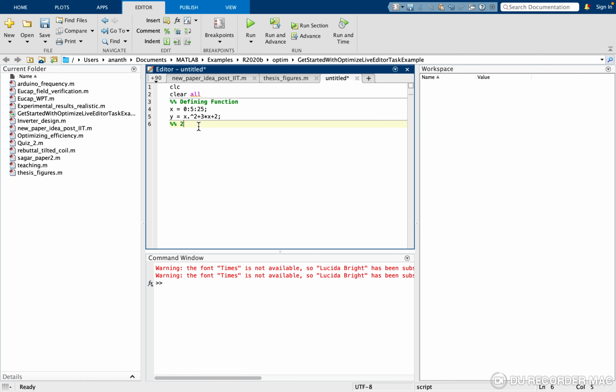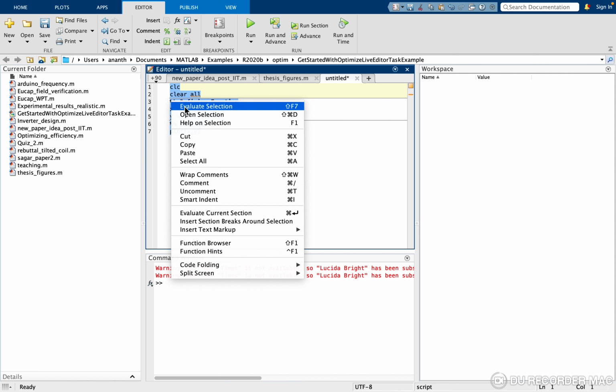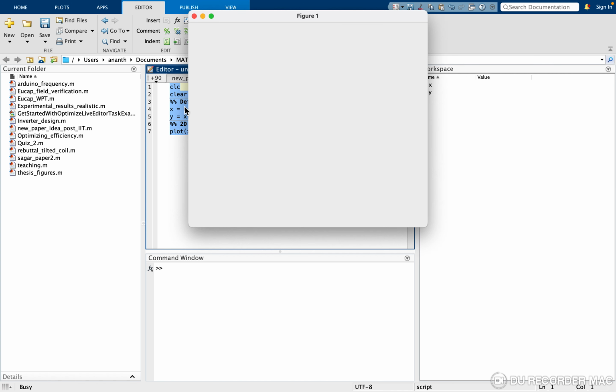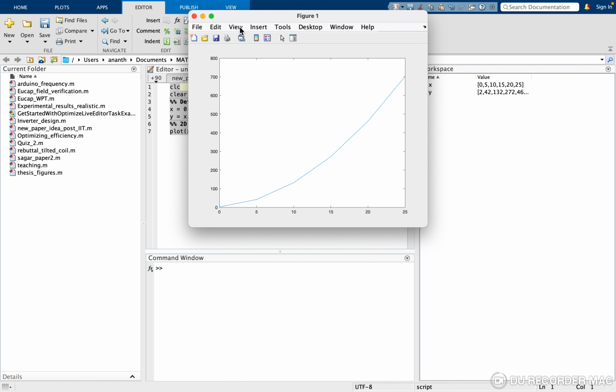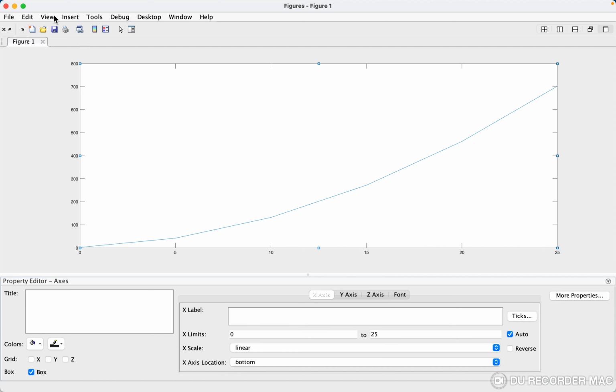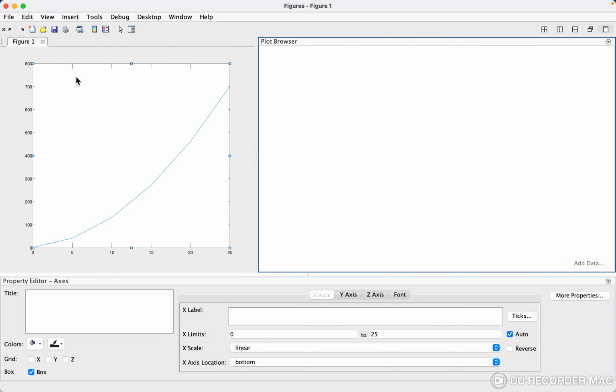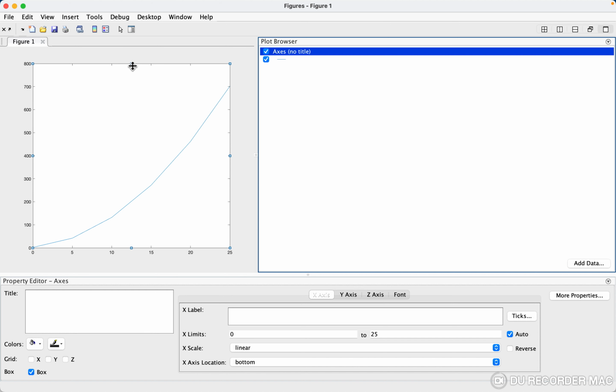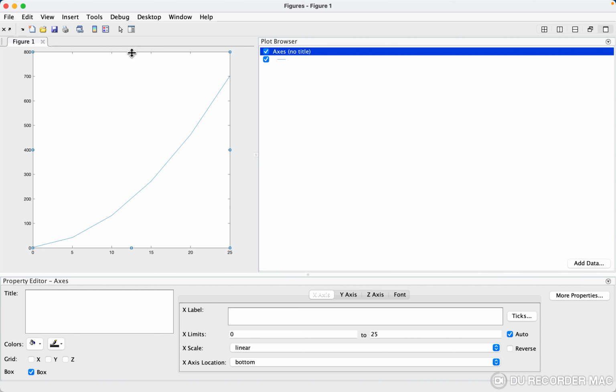Now to the plots. Again the same thing, plot x comma y, evaluate selection. So okay, I got the function right now. View, property editor, yeah, so view, plot browser. Again similarly we have to adjust this.